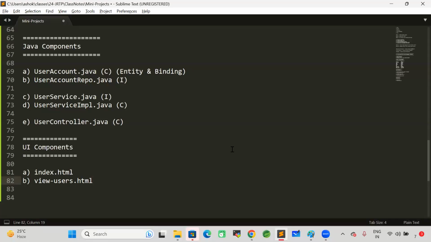Which class, which interface we need to take? Is your analysis matching? Guys, is your analysis matching with my analysis?